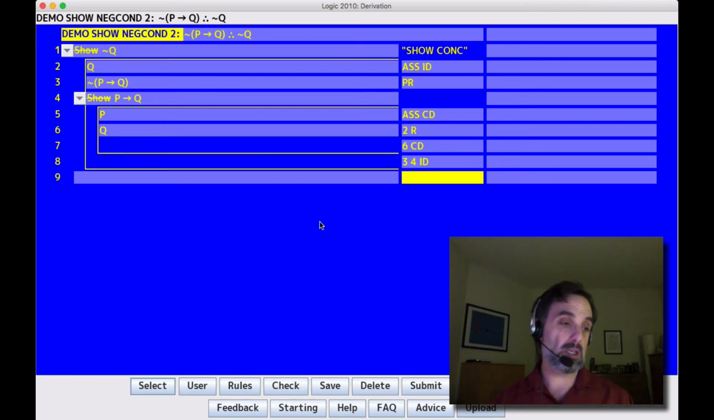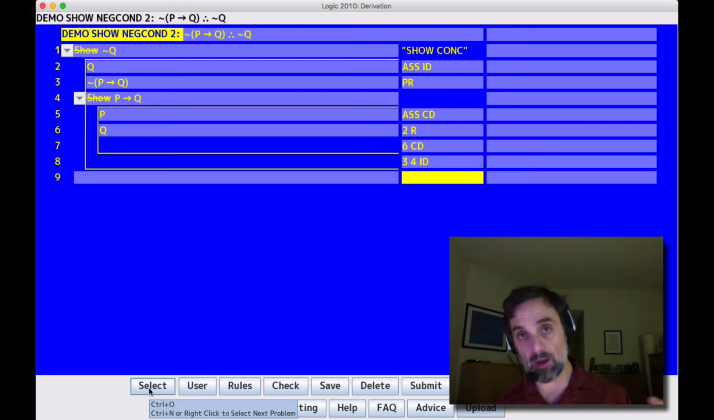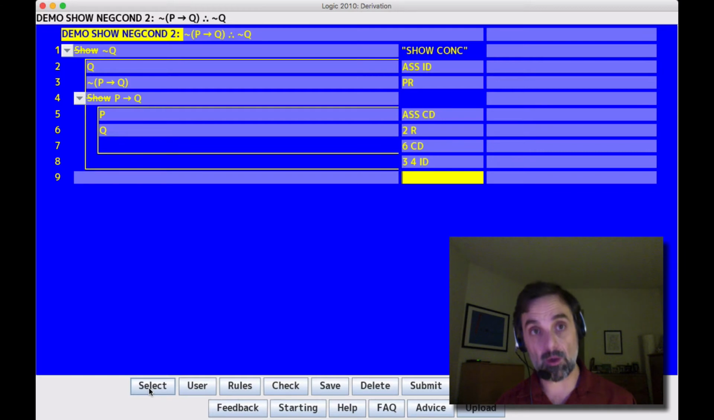So again, we see when you have a negated conditional, what do you want to do? Show the conditional, and it might be pretty easy to get the conditional because you have the negation of the antecedent or the consequent already, and either way, you'll be able to box and cancel very quickly.